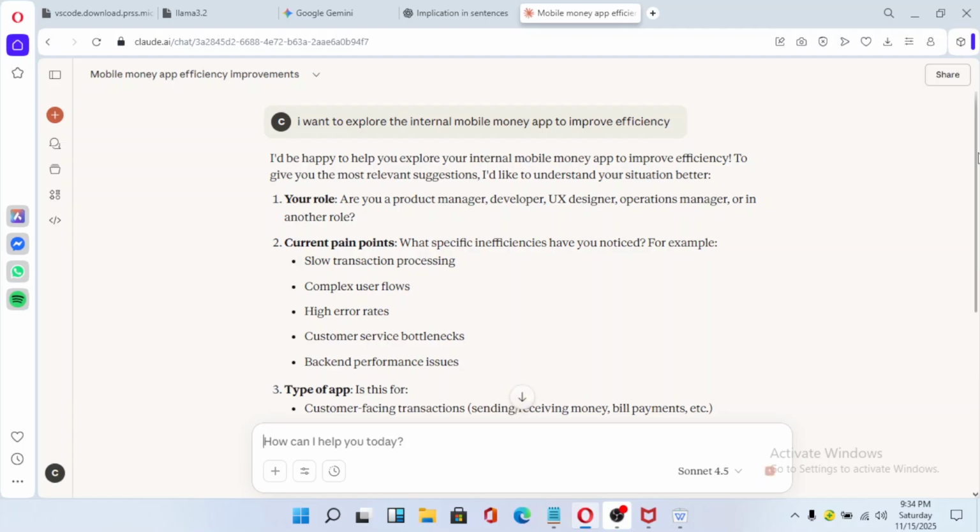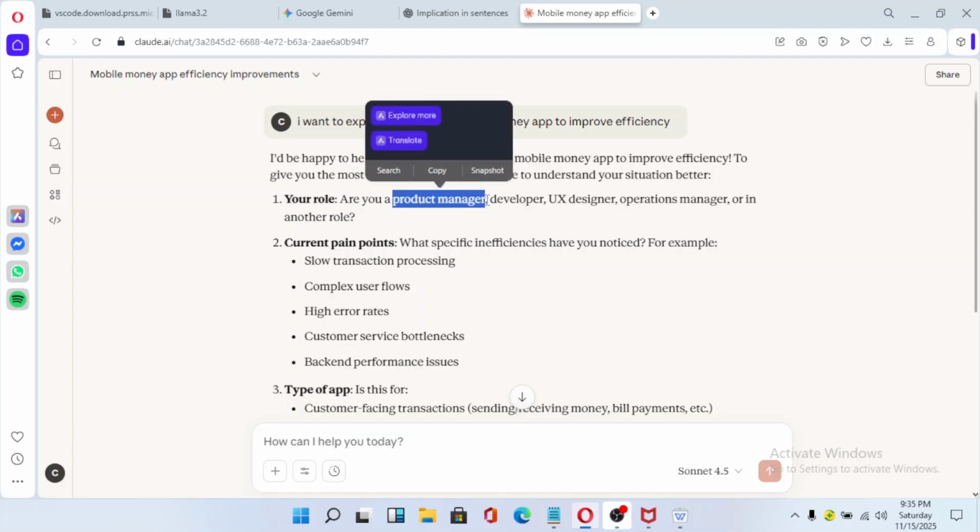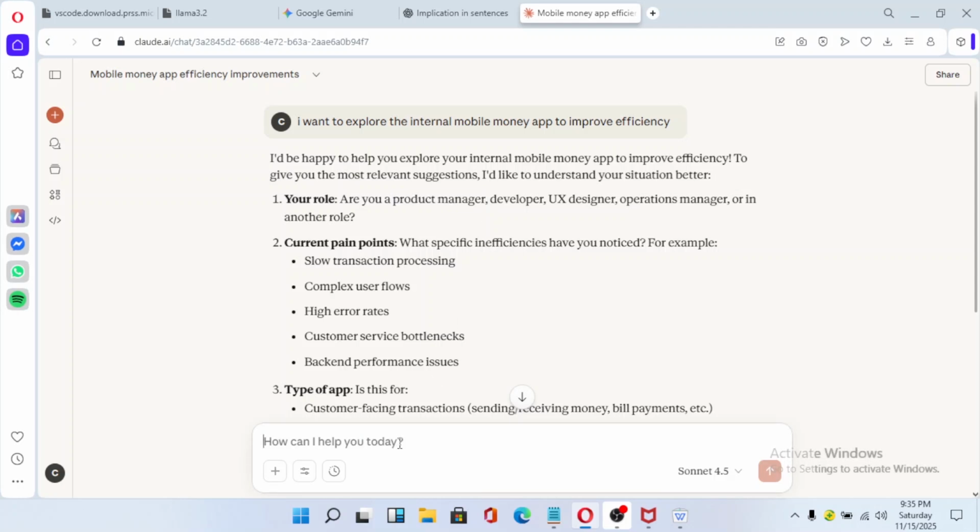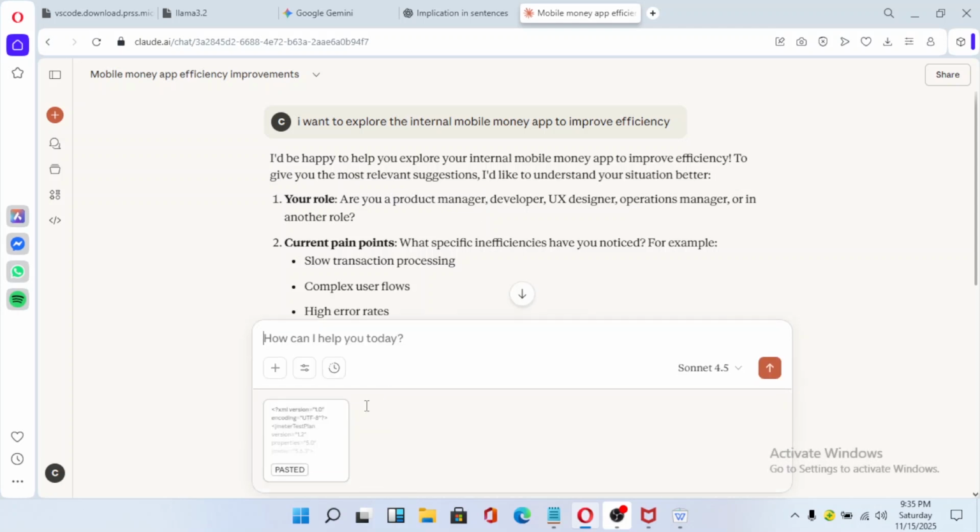As you can see, Claude is also falling for the trick. It's saying your role: are you a product manager, developer, UX designer, operations manager, or in another role? So here I'm just going to pick product manager.